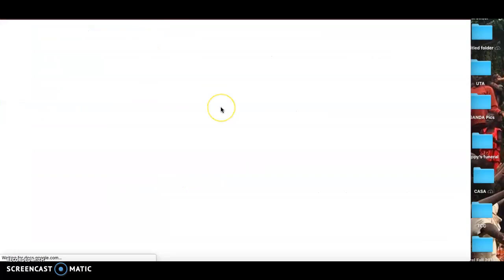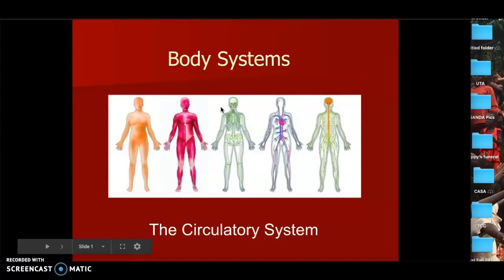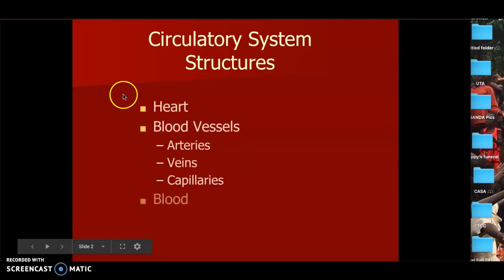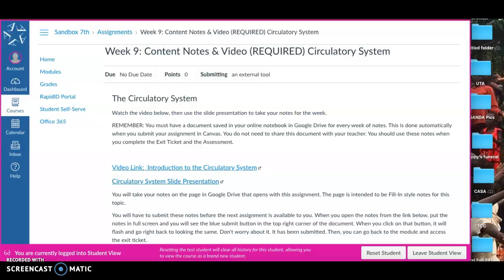If you click on that, it's going to pop up, and just like some of our past slideshows, if you come down here to the bottom left right here, you will click through this slideshow by clicking on that arrow. Then you'll click again, and it will come up step by step so that you can learn about different structures and functions of our circulatory system.